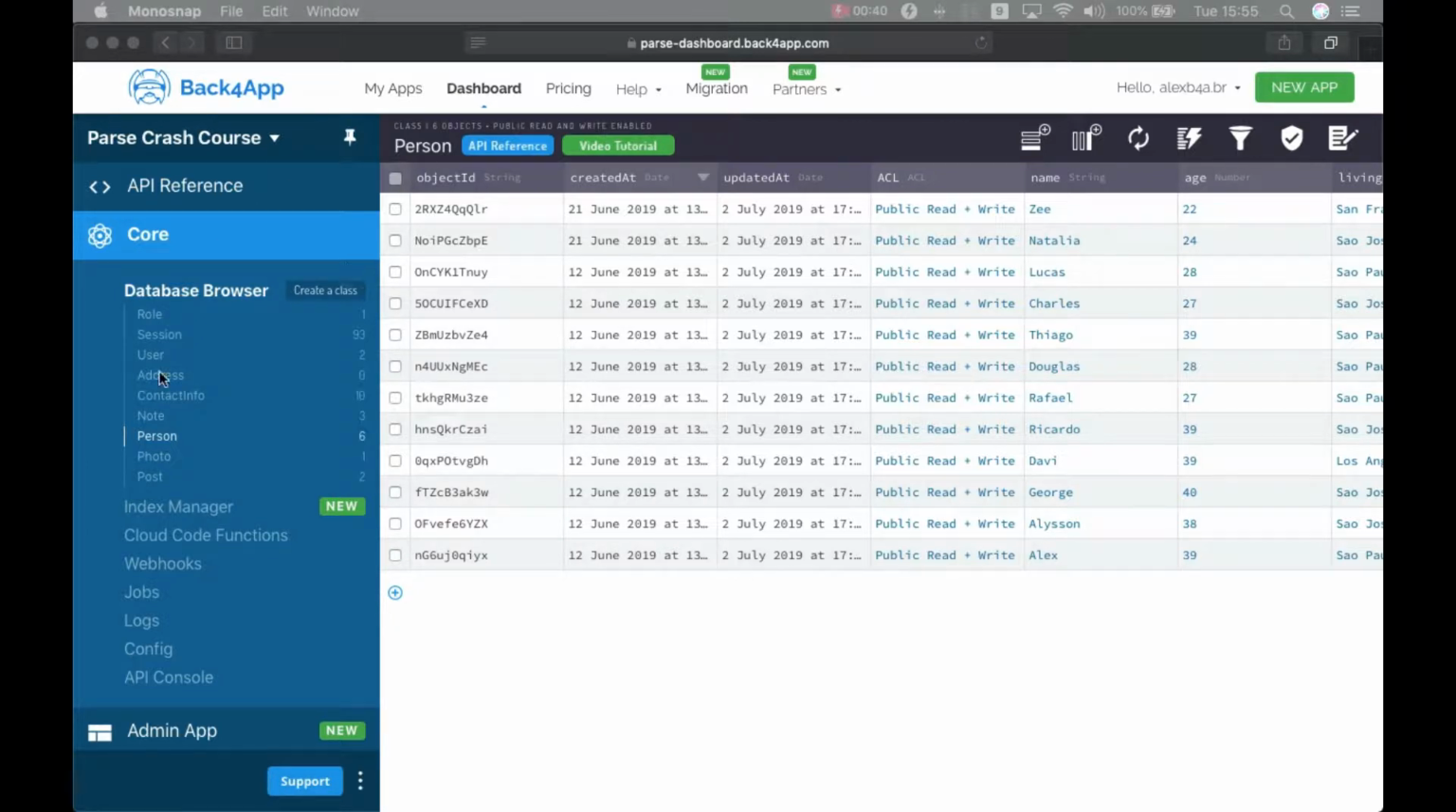So here I have my person class and I have a property called age, and I'm going to create a cloud code with a beforeSave trigger that verifies if a person is over 18, and if not, it won't be saved. So this is a very good way to verify data before actually writing it to the database.